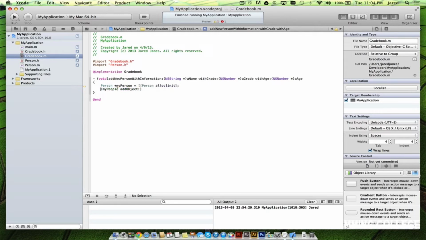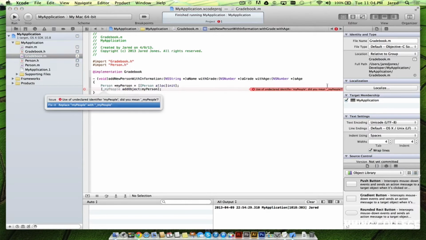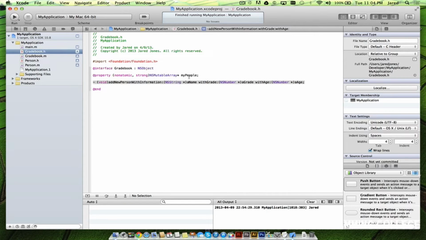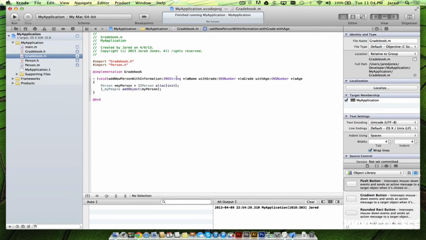Go back to this, my people. Actually, let's not do that. Well, I can do this, my person. Oops. Now you get an error, and it's going to say use of undeclared identifier my people. Did you mean my people? Well, you do. In Objective-C, this is kind of strange. It's going to be hard for me to explain, but notice how you called this my people. However, in implementation, it wants you to use underscore my people.